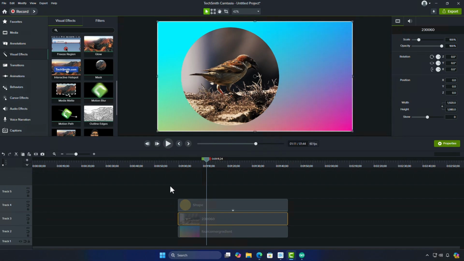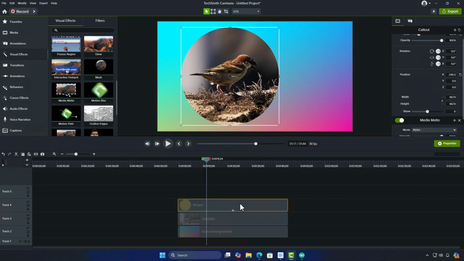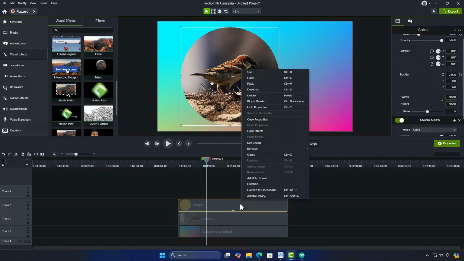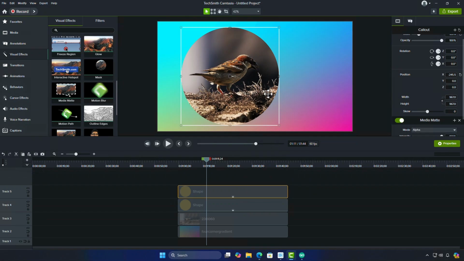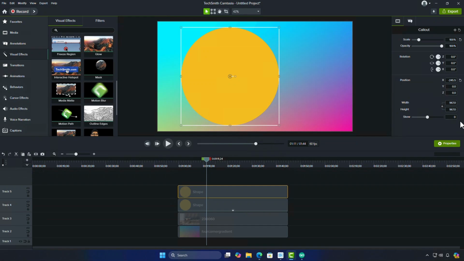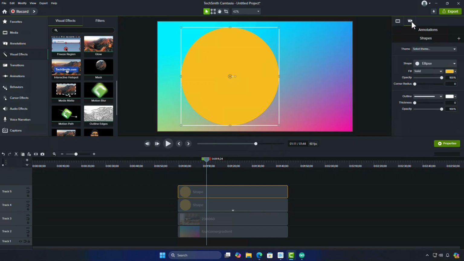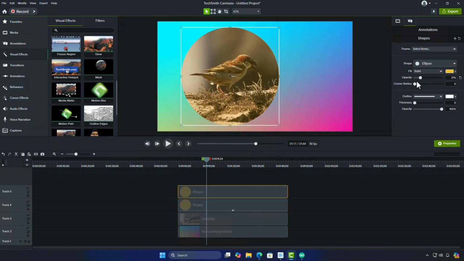To add a border, simply duplicate the circle shape by right-clicking on it and selecting Duplicate. Remove the Media Matte effect on the duplicated shape. Adjust the opacity and thickness of the duplicated shape to create a border around the circular video.